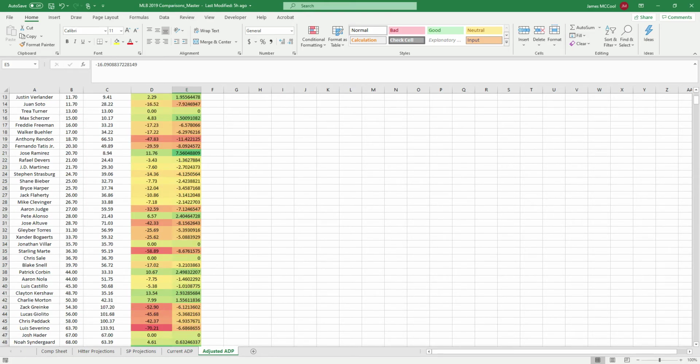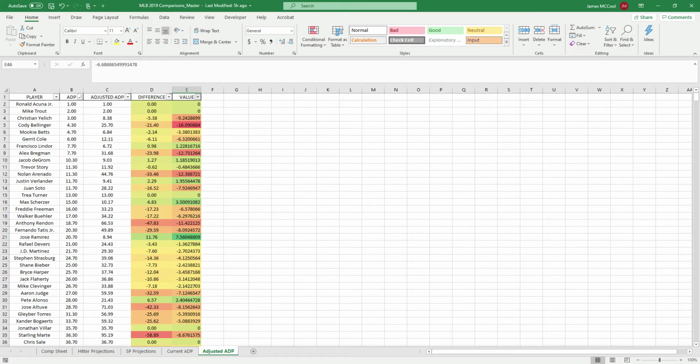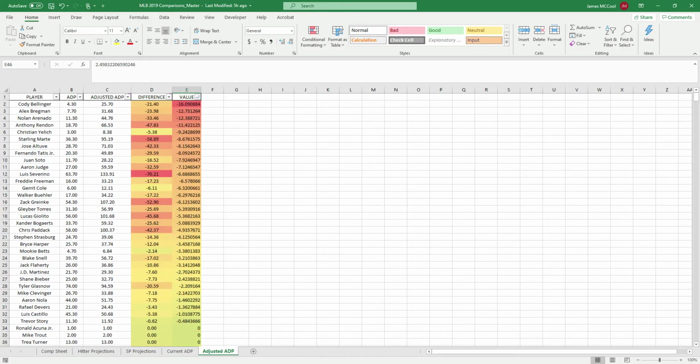But somebody like Luis Severino being drafted 63rd, he's got a massive differential, right? I mean, he's being drafted 70 spots over where he deserves to be, but it's only a negative 6.6 value because he's already being drafted so late that he's not really killing you if you take him. So what you should be focusing on if you really want to find who to avoid, sort this tab by value and try to find the worst values, right?